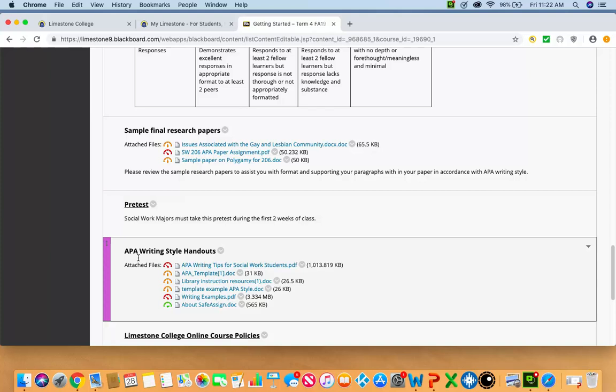The section below that is the APA writing style handout. These are just some example tips that I provide to students. I also provide students with a template. Some students usually tell me, well, I use Microsoft Office for my APA format.